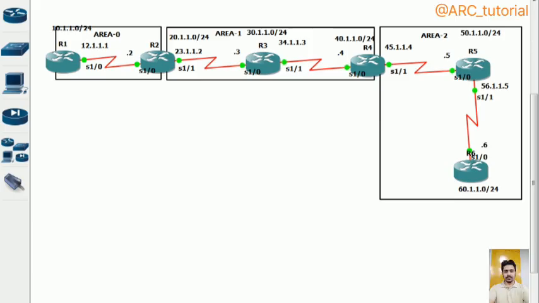When LSAs are going from one area to another area, remember that DNA bit in virtual link, right? In virtual link, the DNA bit will be set onto the database, onto the LSAs of area 0 only.